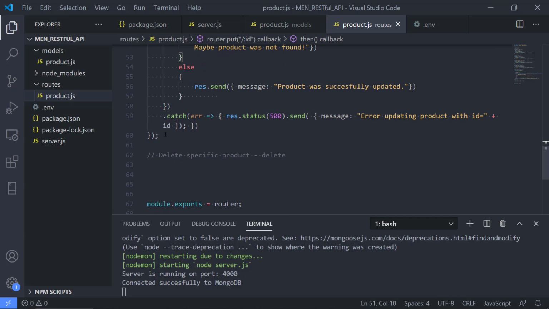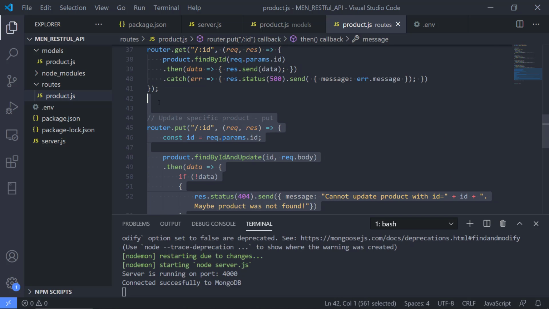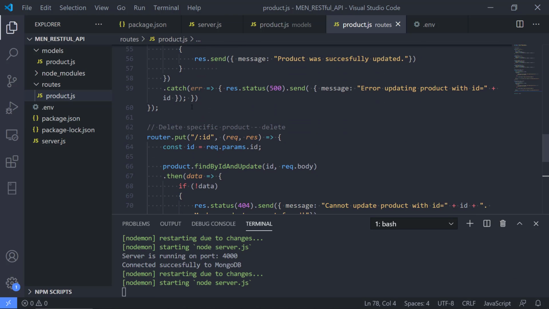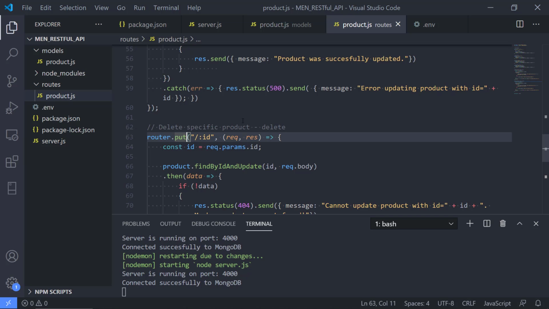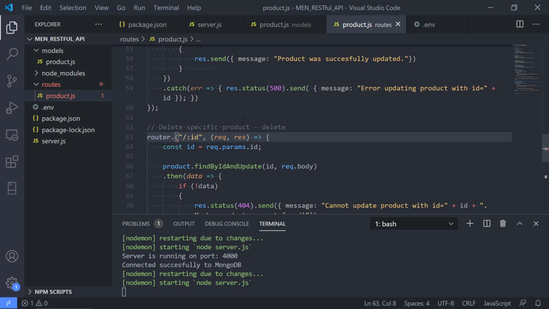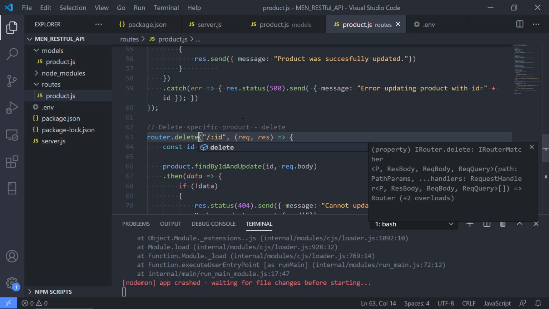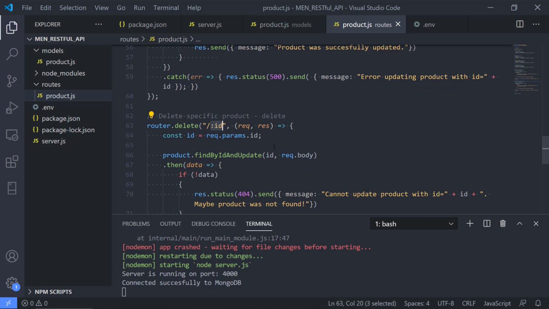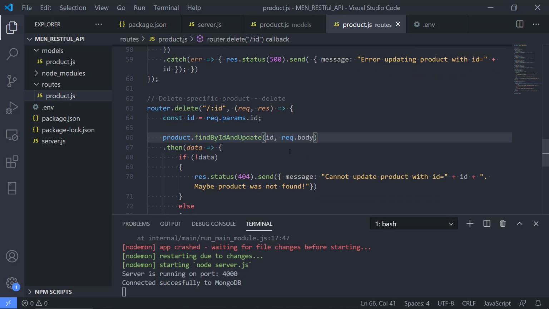So we're going to copy the code right here. And we also need to change the HTTP method because it is not a put anymore, it is delete. We are still providing the ID to tell the API and the database what ID it should work with. And we still have a body in this one here, and we also have the update.